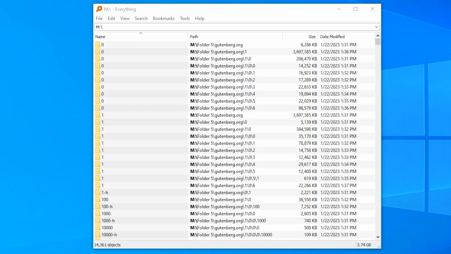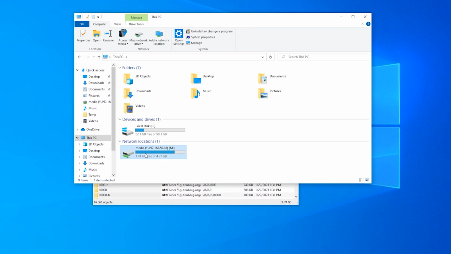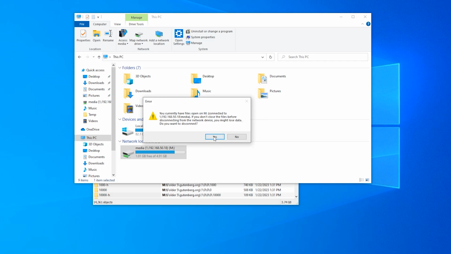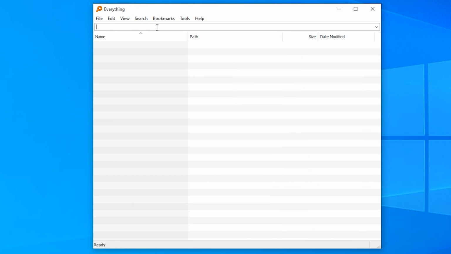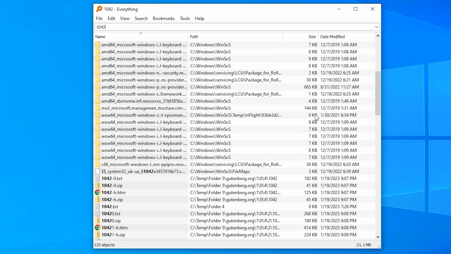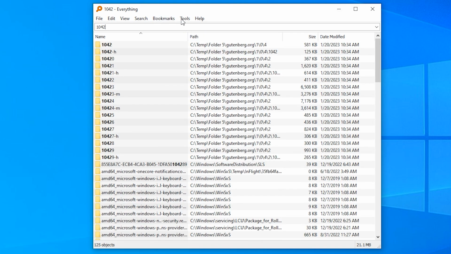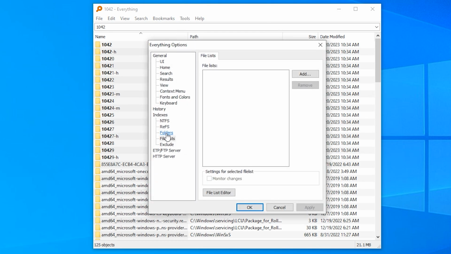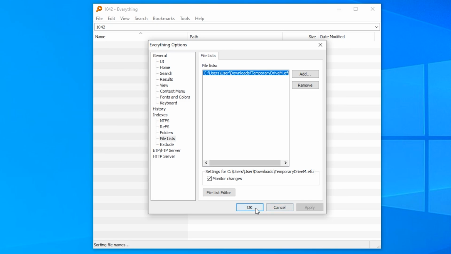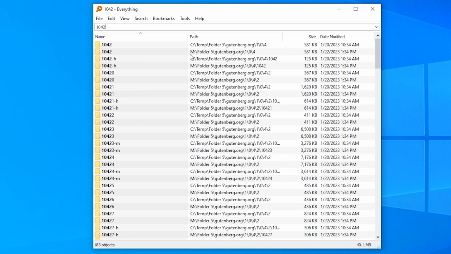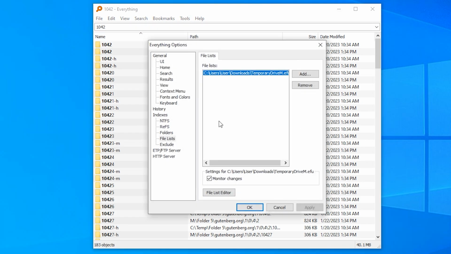If I go ahead and disconnect my M drive, and then try to find some files on it, I won't get any results. But if I add the file list to my index, now I'm able to find the files on the M drive, even though they are not connected to the PC. With the setting Monitor Changes, Everything will check the location of the file list and reload it if it changes.